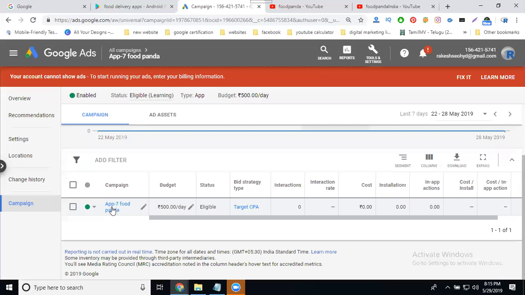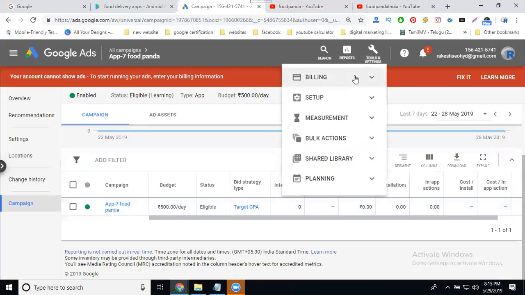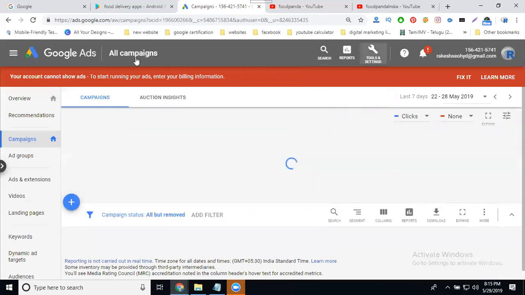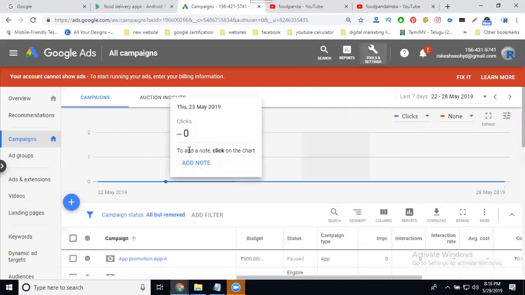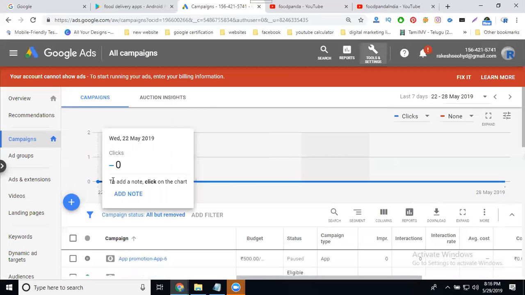They start your campaign. So to add any campaign budget, go to the option called Tools and Settings, then Billing and the payment method. So this is how to create an ad for your particular mobile application. And the campaign will be checked in your campaign option. So if you're running any mobile application, don't give the end date. Why? Anytime you can run the application. That is a major part.